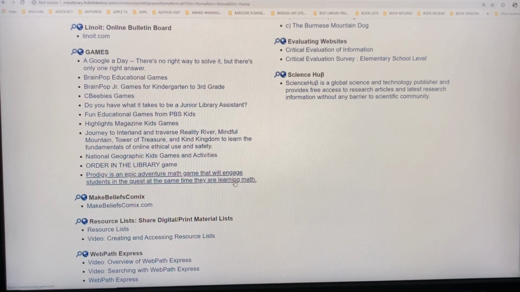So that was an overview of the games and fun activities that you can access from the Marist Brothers International School Library homepage.